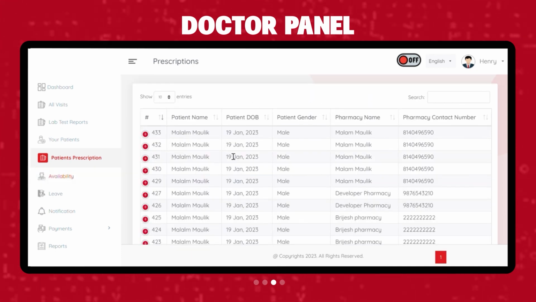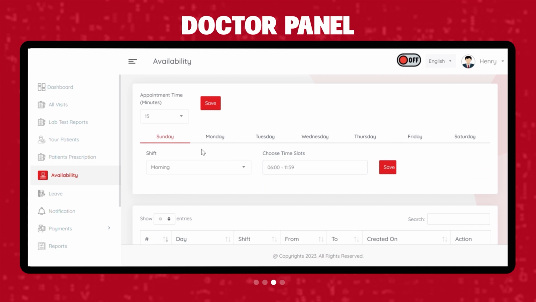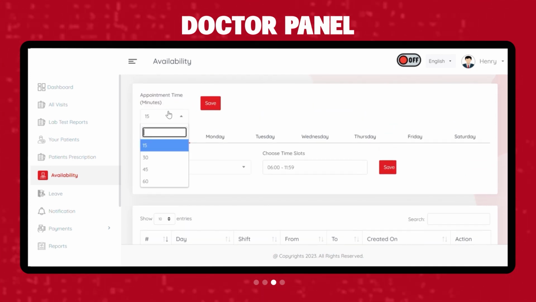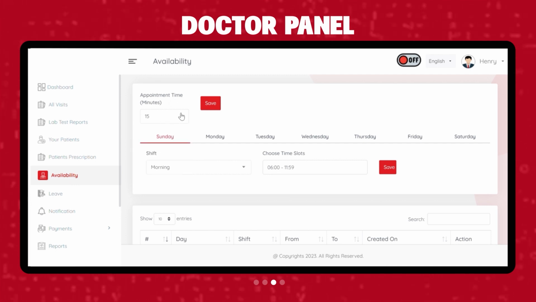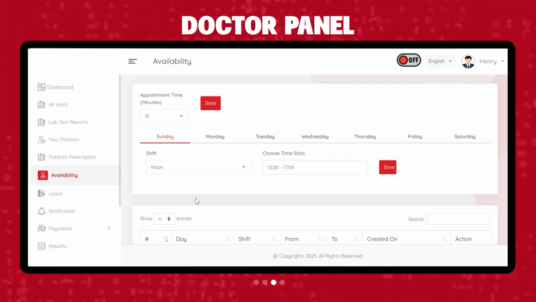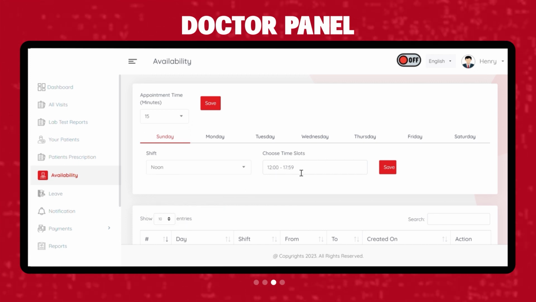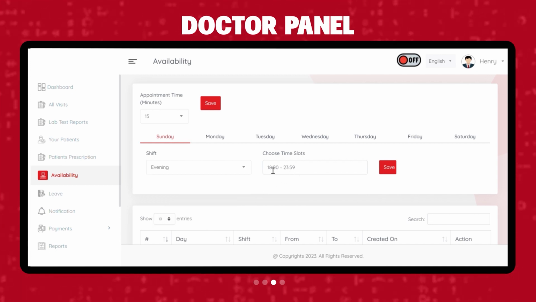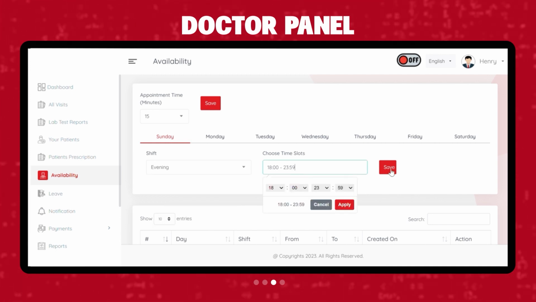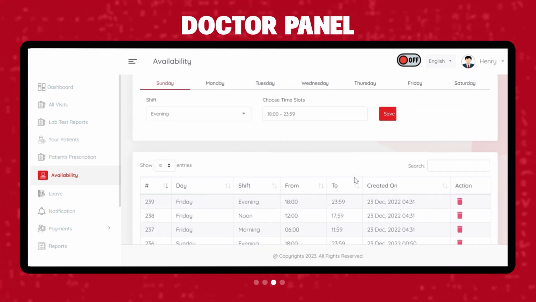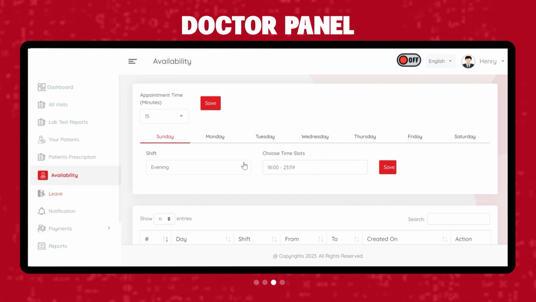Next is the availability. So the doctor can basically set his or her own available hours or time slots, and that can be appointment timing. So he or she can also set an appointment slot for the same. This can be customized according to the days of the week, whether he or she wants to work in a morning shift, evening shift, something like that. So all of those details can be seen here.